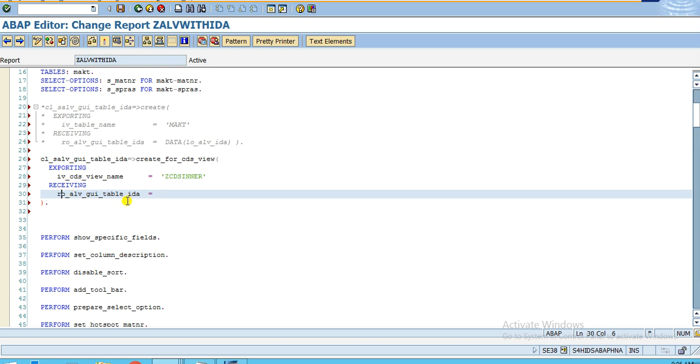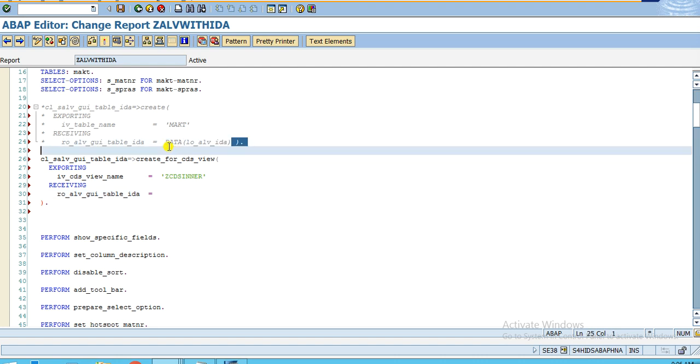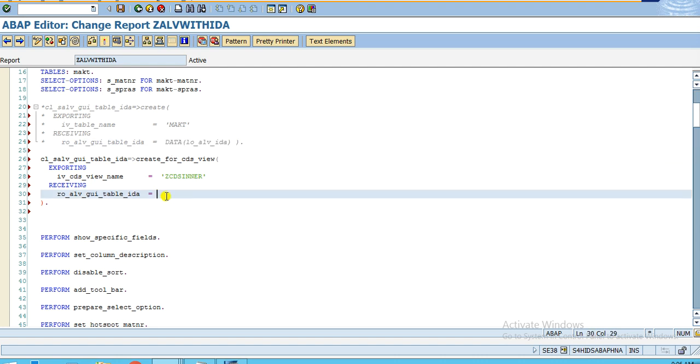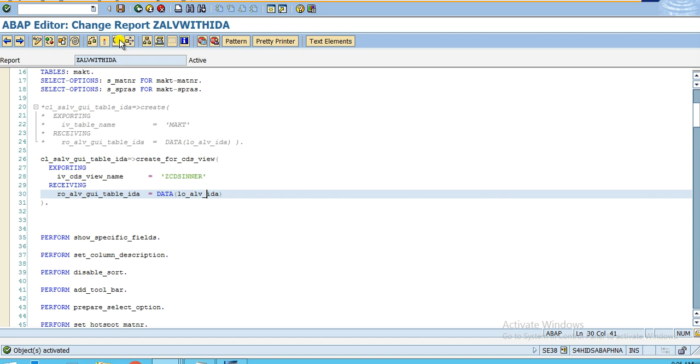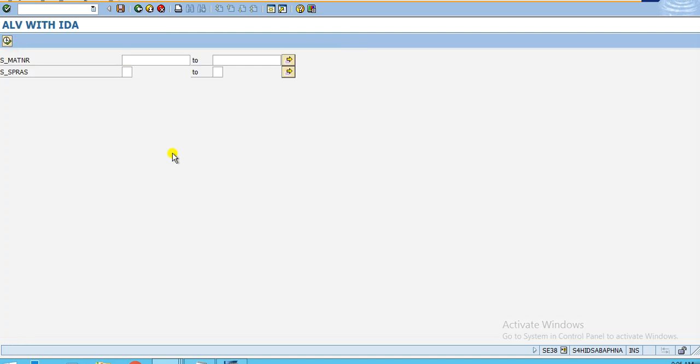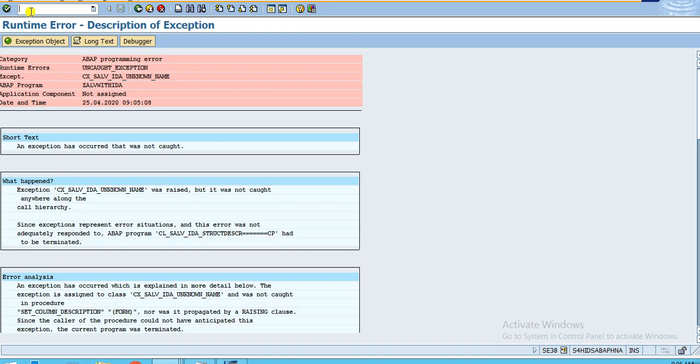Okay, so ROW_ALV_GUI_TABLE_IDA, and here we can just get these particular things, and the other things are going to be the same, right? Nothing is going to be changed, everything is going to be the same. Just if you run it, maybe you will get some dump because the field I'm choosing over here is different. Okay, so that's why we are getting the dump.